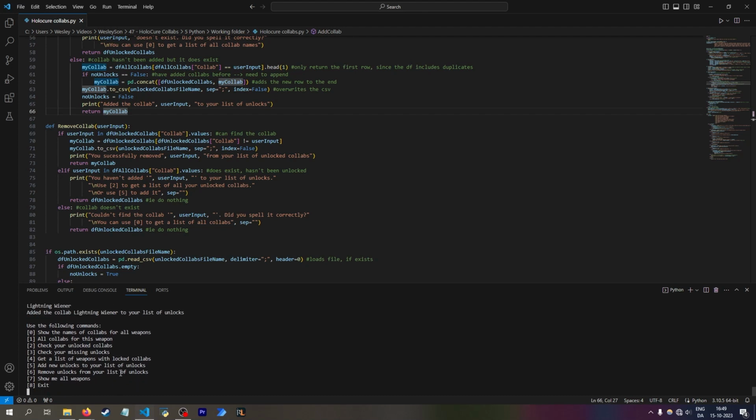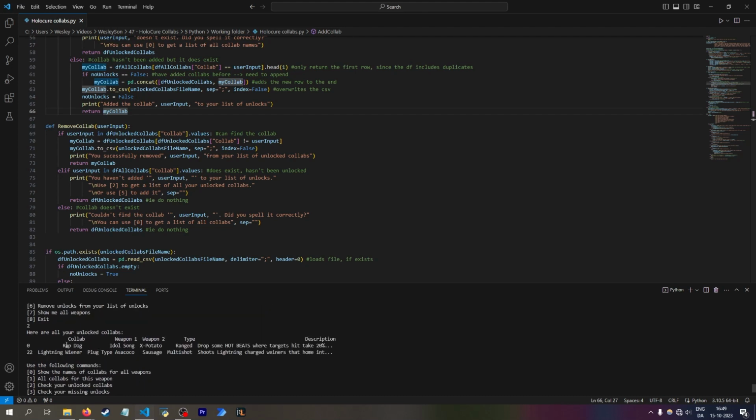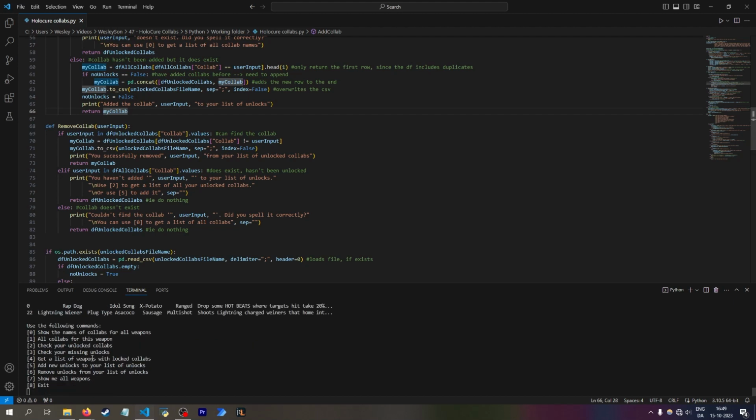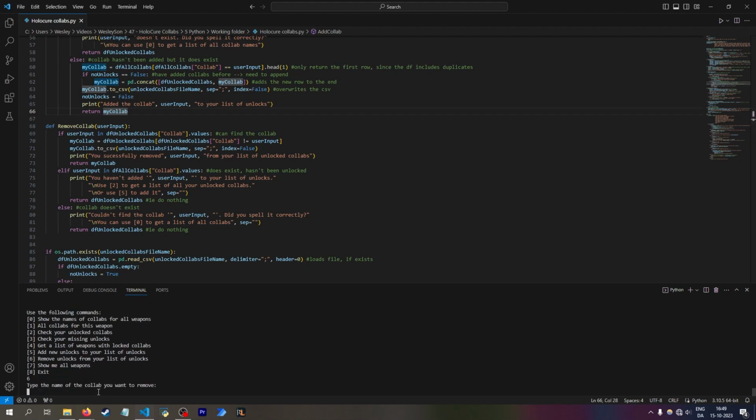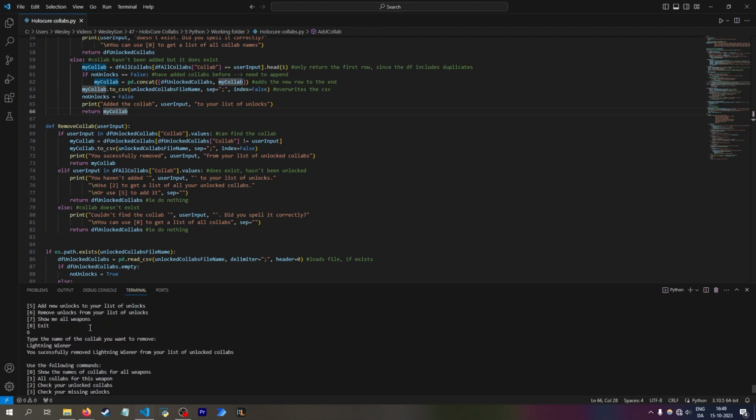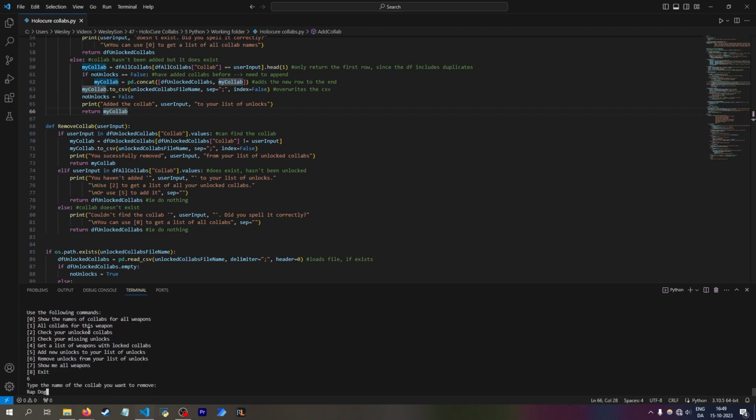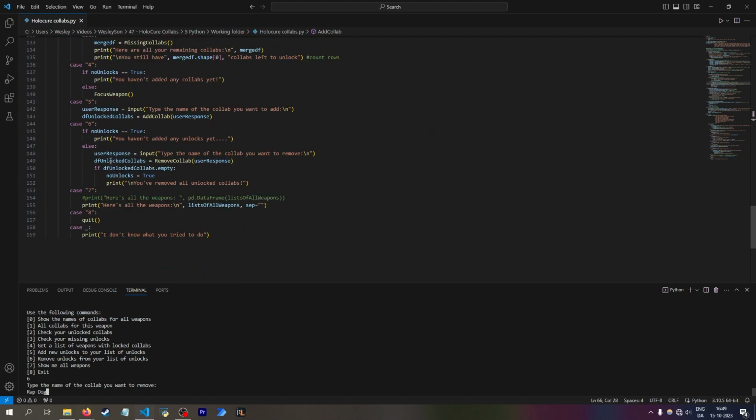So let me just add that. So now I can check my unlock collabs and I now have 2: wrapdog and lightning wiener. And if I then try to delete it, type in the collab you want to delete, and everything is fine. And if I then remove the last one, which means that down here, it will now check if my unlock collabs is actually empty, which it will be, then no unlocks is set to true, and I will be told you've removed all unlocks. So if I try to remove them, I can't because you haven't added any yet. And check my unlock collabs, I haven't added any yet. Missing, you're missing all collabs. So everything is actually how I want it.